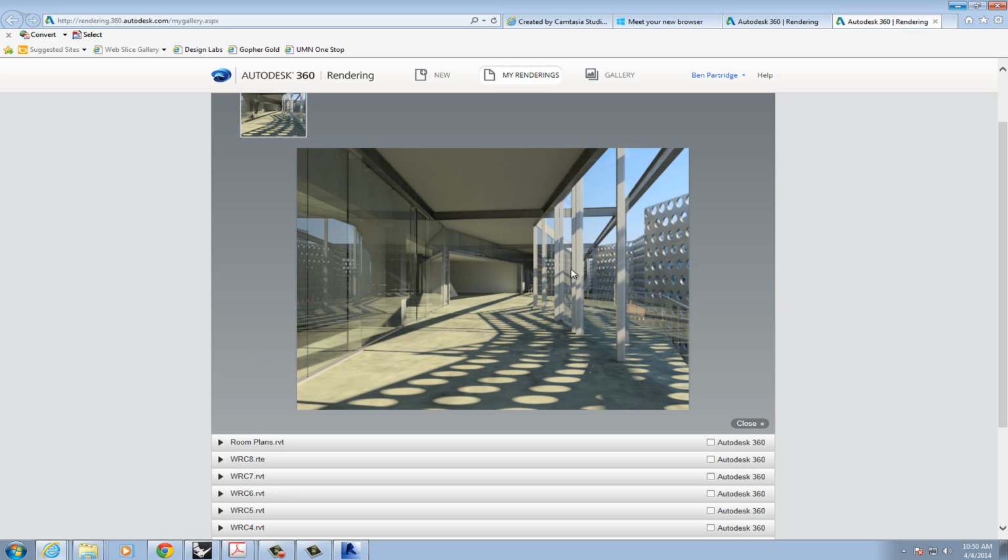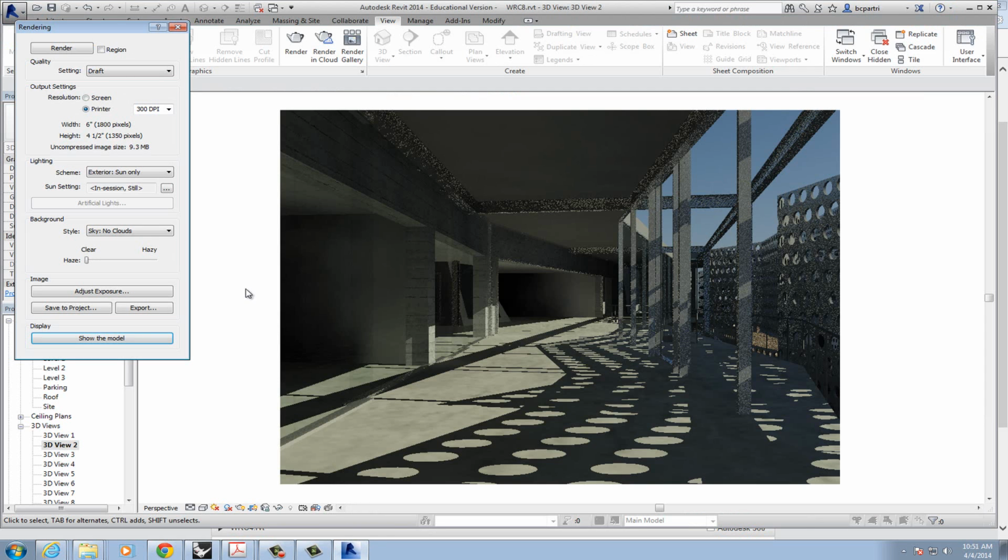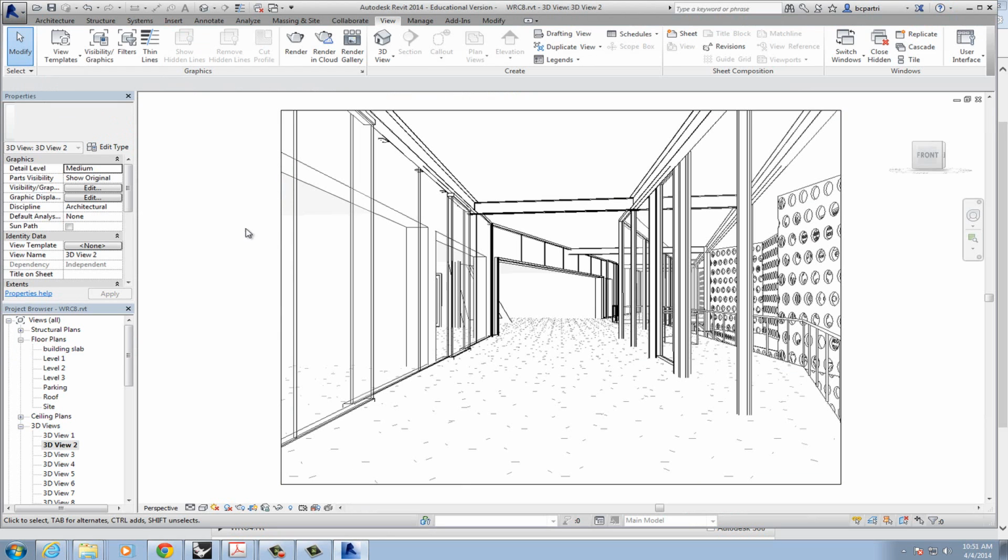Just a little bit clearer here. You can see that the materials are a little bit more realistic, and then you can also go in and change the material if you don't like it. But it's quick and easy to render it in the cloud versus rendering it in the system.